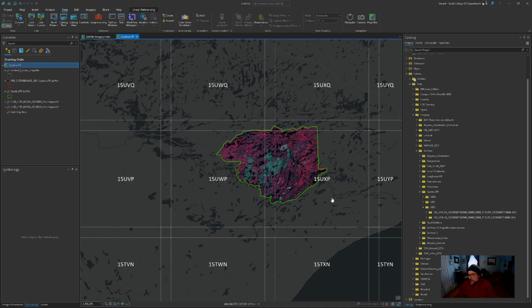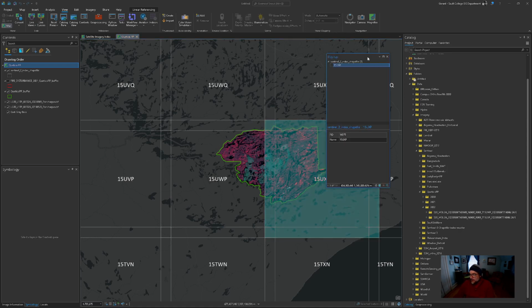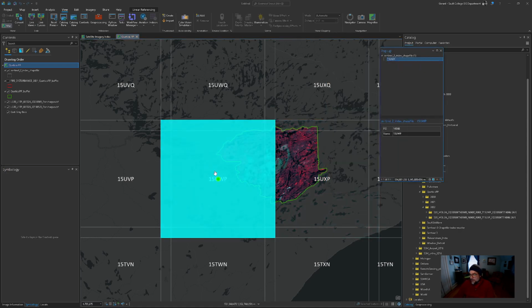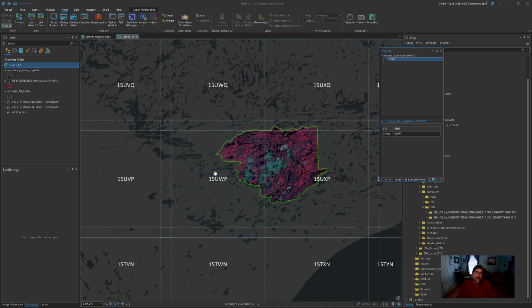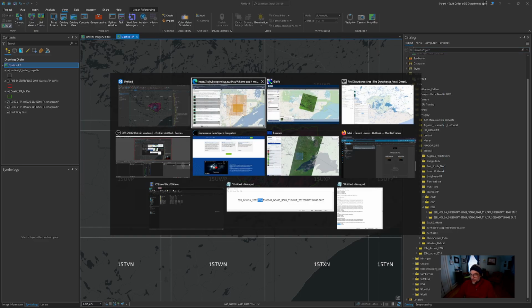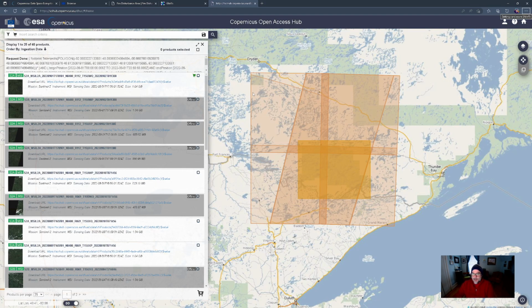So we need UXP and UWP. You can see them right here, UXP, right? And UWP. We should have full coverage of the park. So let's go back and have a look right here and see what we come up with. Now this one here says UWQ. Well, that's not the right one, right?